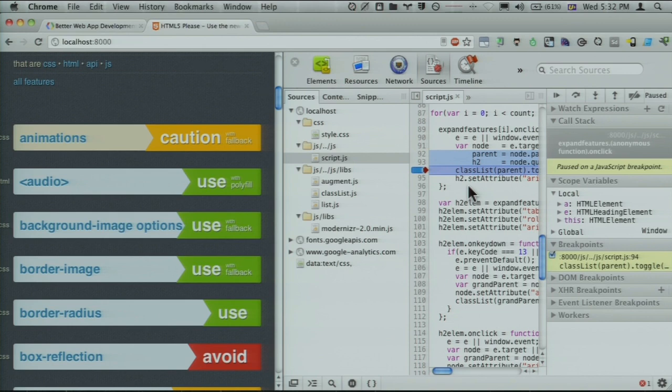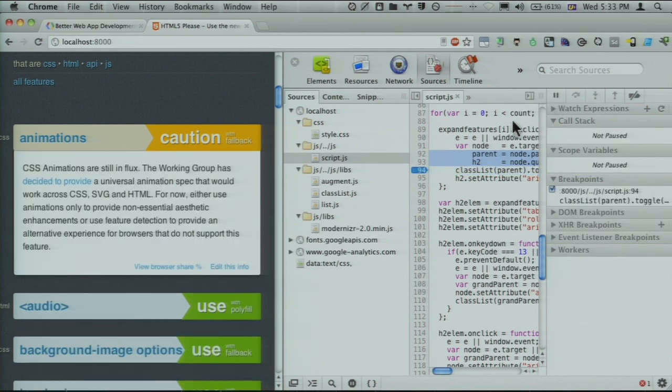So this is great for an environment like production, where you're serving out the compiled sources, but you want to be able to debug your original things that you typed out. All right, cool.